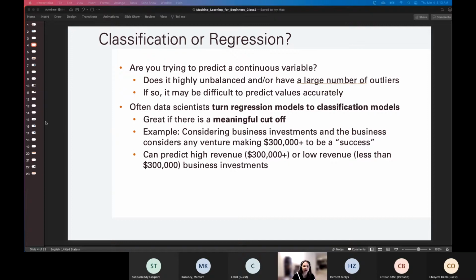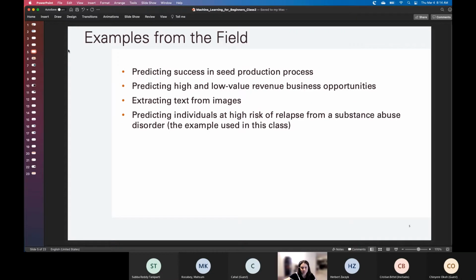Are there any questions about the difference between a classification and a regression model? Classification, for people who join late, is predicting a class, like a yes/no variable, whereas regression is predicting a continuous variable. Are there any questions? I have the chat open, so feel free to chat or unmute if you'd like. All right, no questions, but feel free to put anything into the chat and I will definitely see it and come back to it if you'd like.